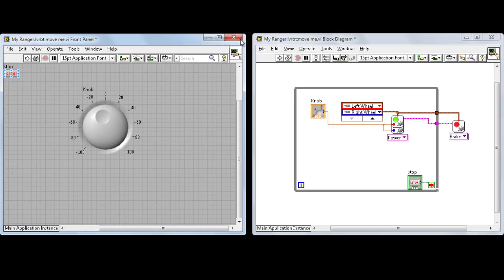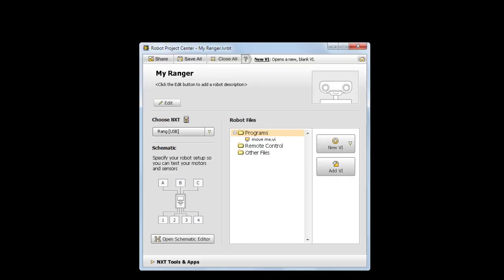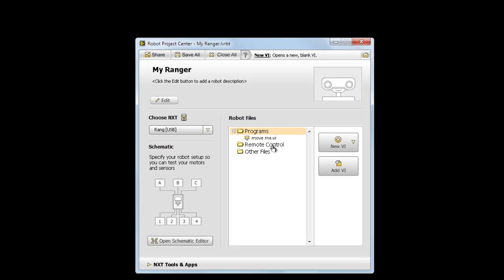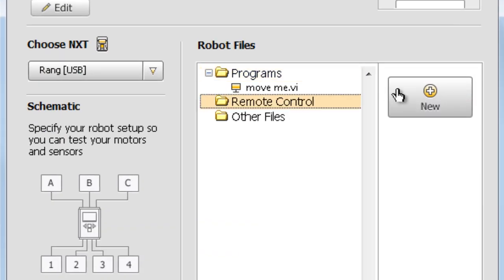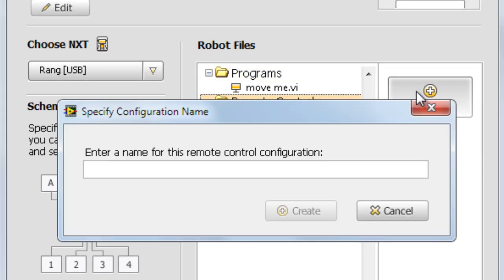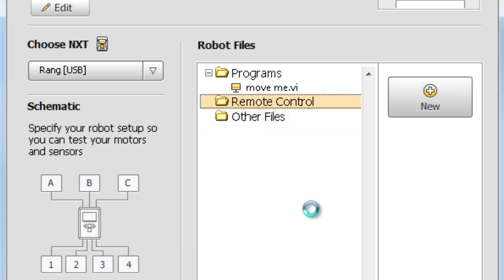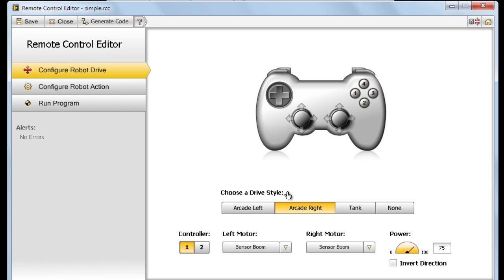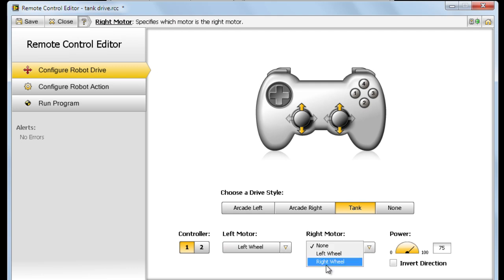Now let's see how we can drive the robot with a game controller and display text on the NXT display when a button is pressed. Select Remote Control and create a new configuration called Tank Drive. On Configure Robot Drive, we'll select Tank and specify the left and right wheels. This will allow you to control the left and right wheels with both joysticks.